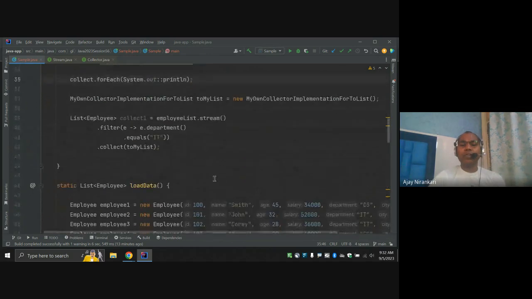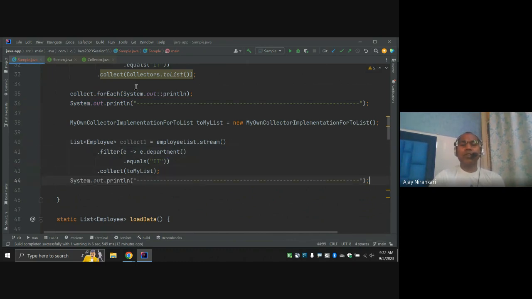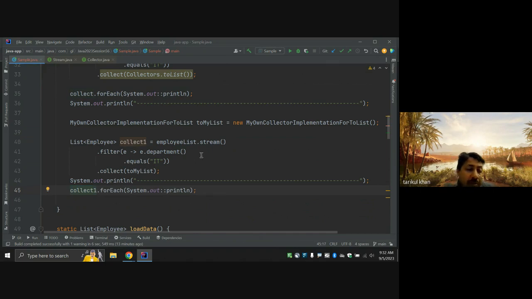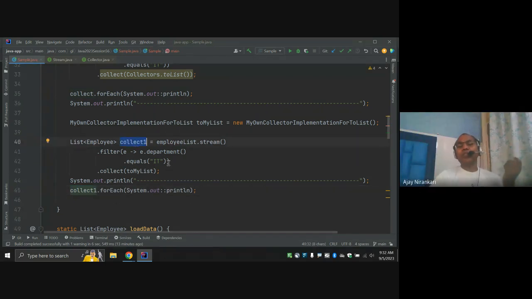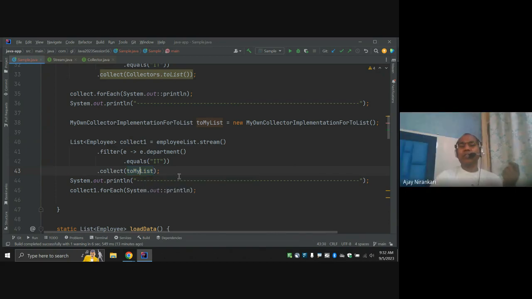Let's print a demarcation here. This is the existing library output, and this is my custom output. This is my collector one. With collector one, I am not using any kind of library. This is my own implementation object, collect to my own list, right?